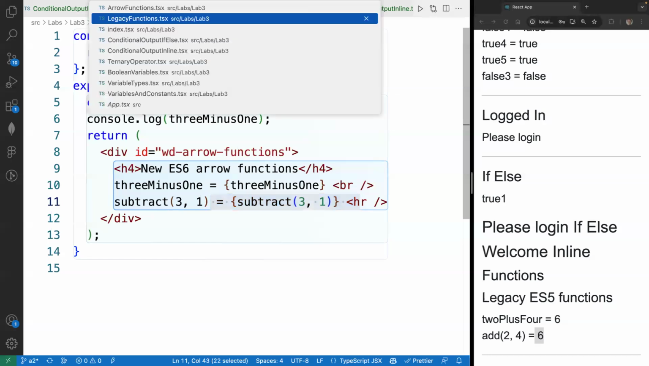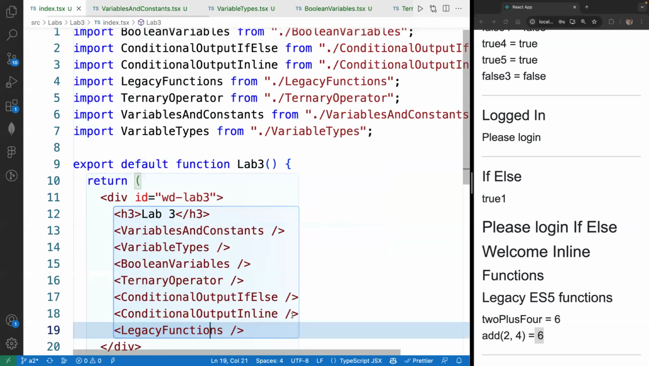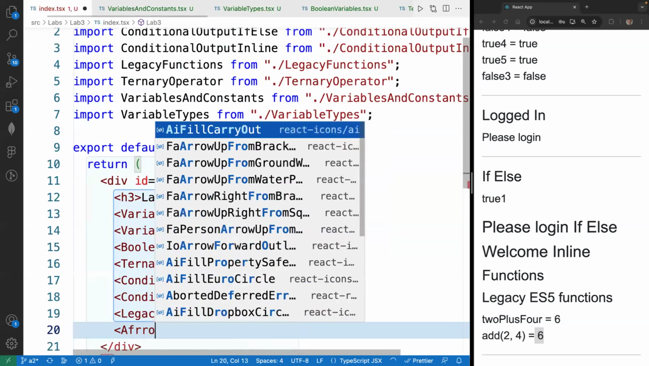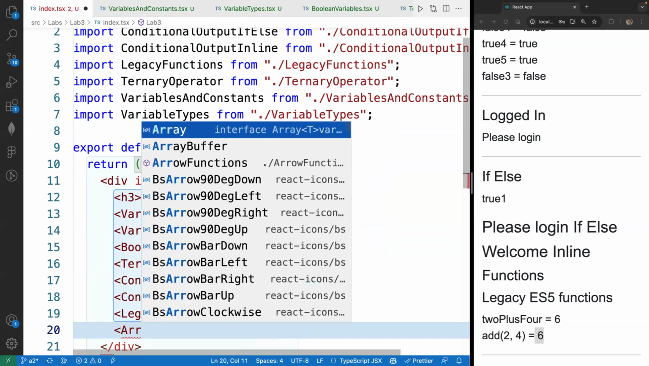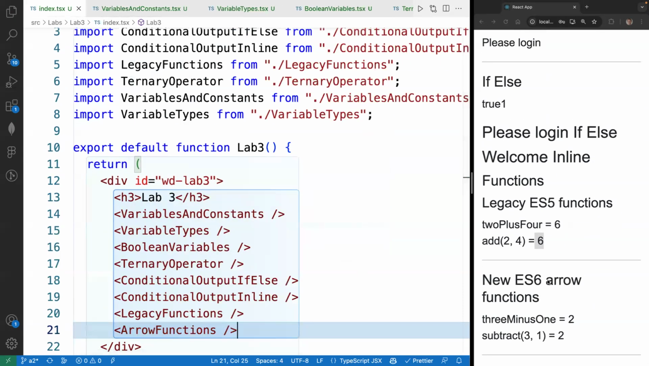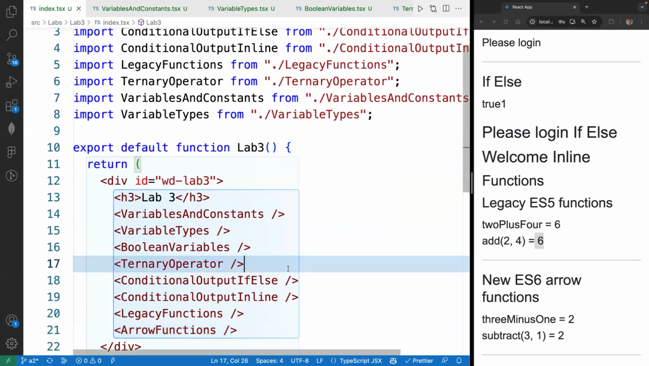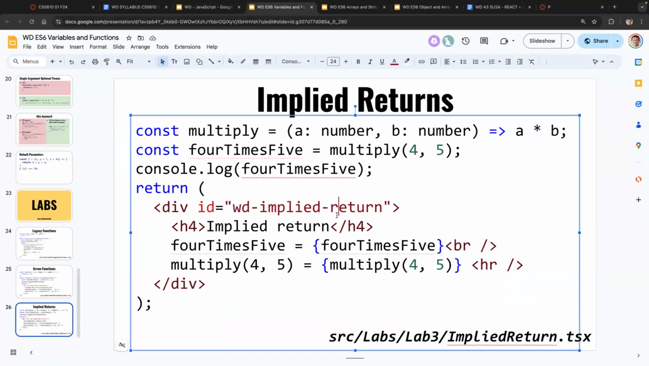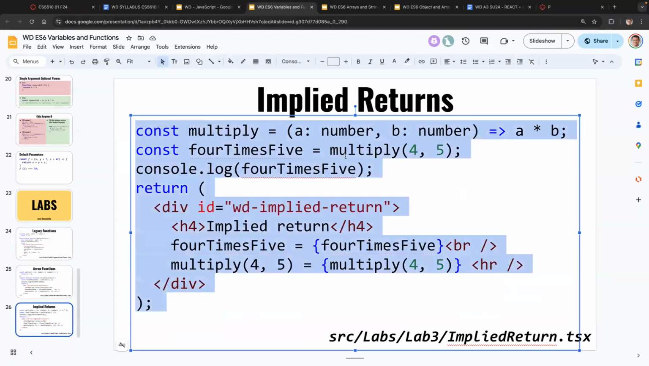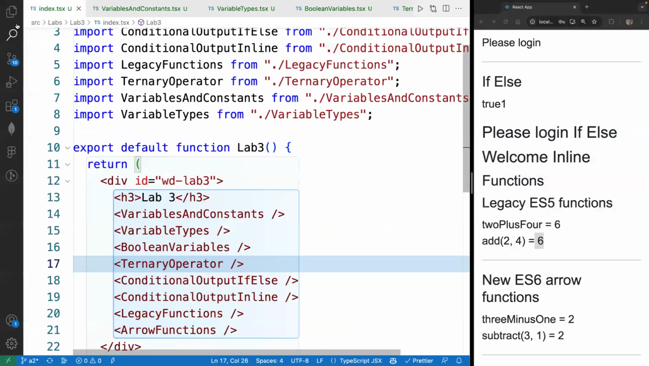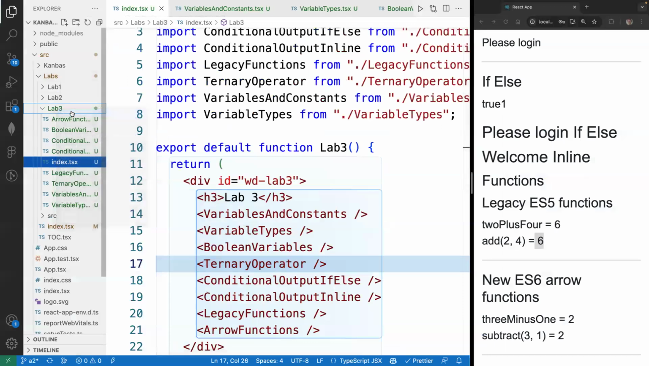So let's import this here. This will be arrow functions. There we go. So now you have arrow functions: 3 minus 1, and subtract 3 minus 1 is 2. Okay. And then here we have an example of using implied returns. So let's take a look here. Create an implied return.